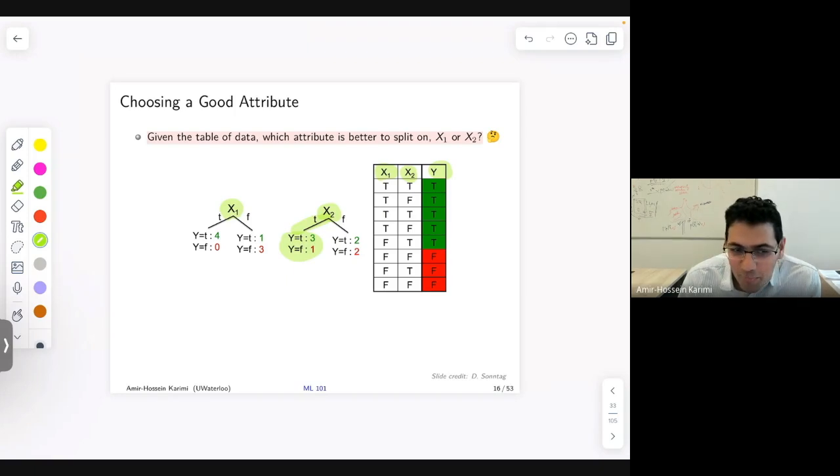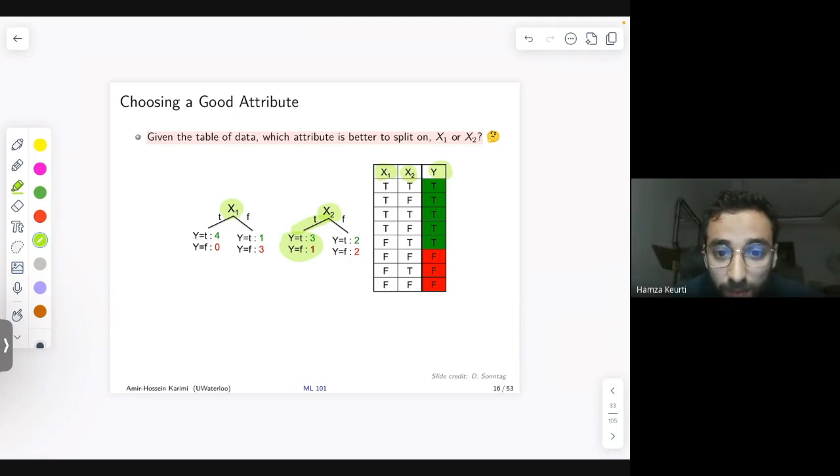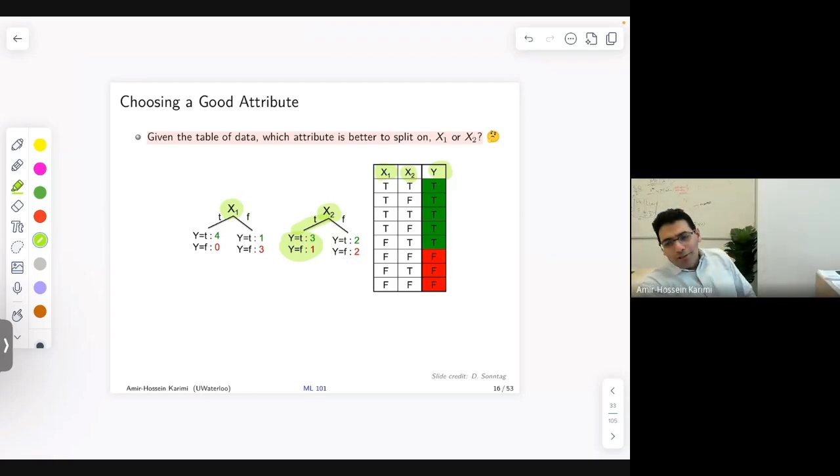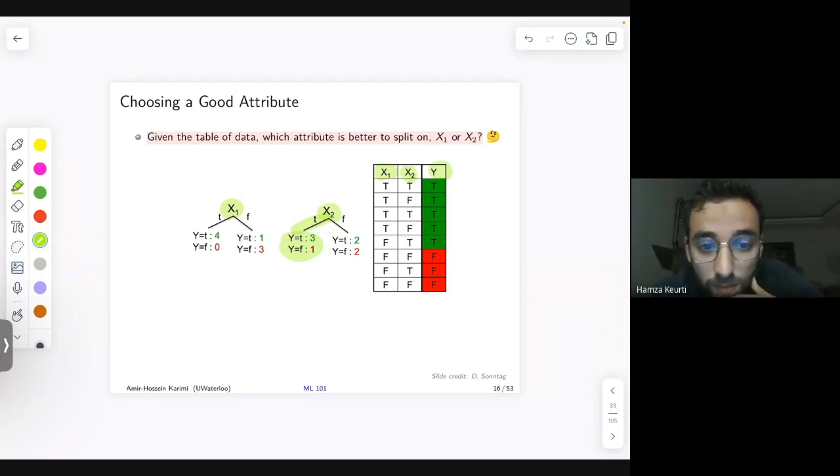Good. Why is splitting on x1 a better split, Hamza? Yeah, I think it matches better. It seems you can correlate the truth value of x1 to that of y. Okay, what do you mean by correlate the values? As in, when x1 is true, it seems like x1 has a bigger influence on y. If x1 is true, in terms of probability, you have a higher probability of having y true as well, and the same thing for false, which you don't have in x2.